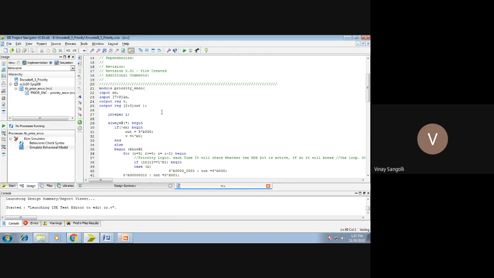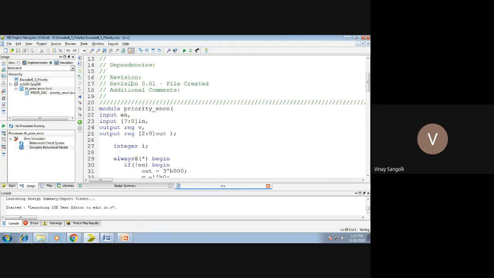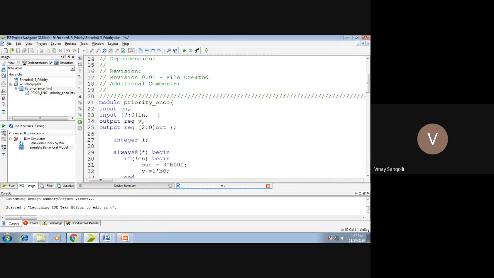So in the code as well, we'll try to check out how this could be done, how the priority could be given. Fine. So we'll start with the code now. I hope it's visible now.